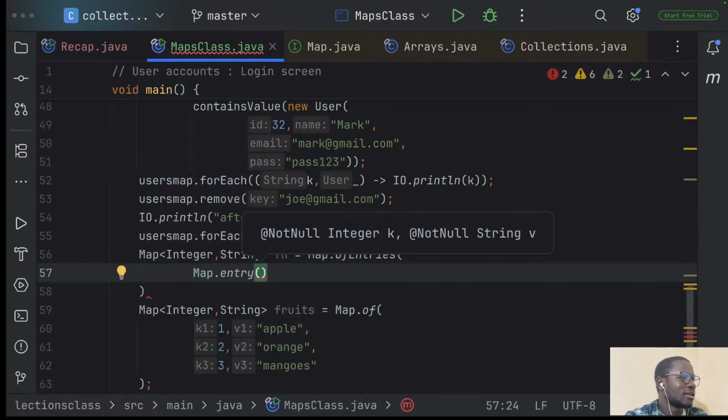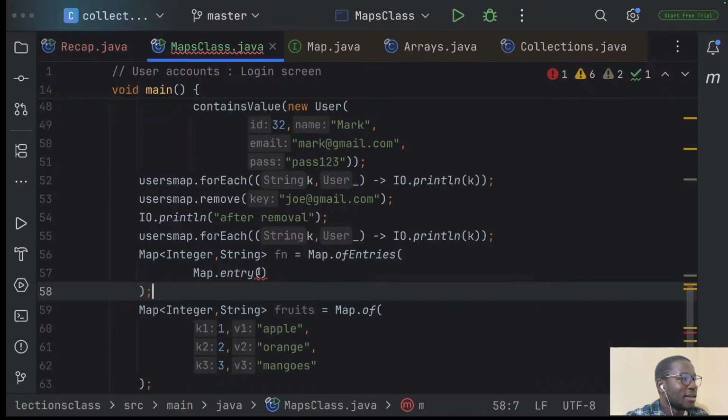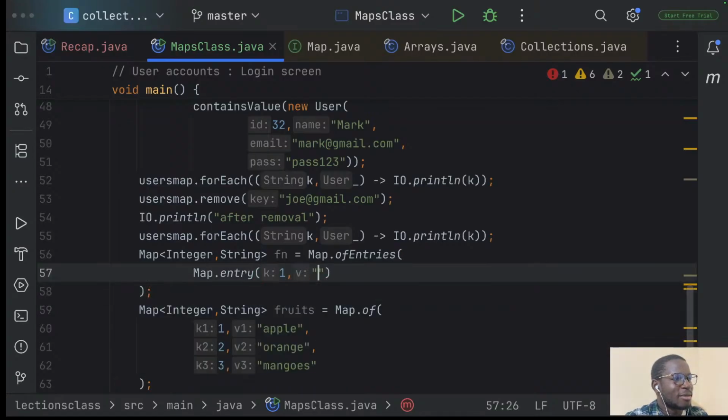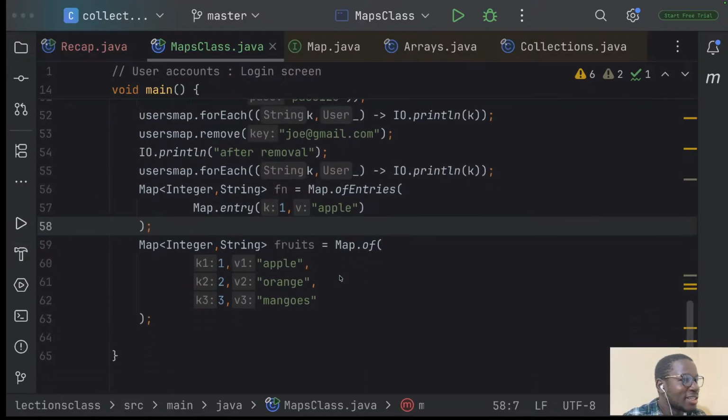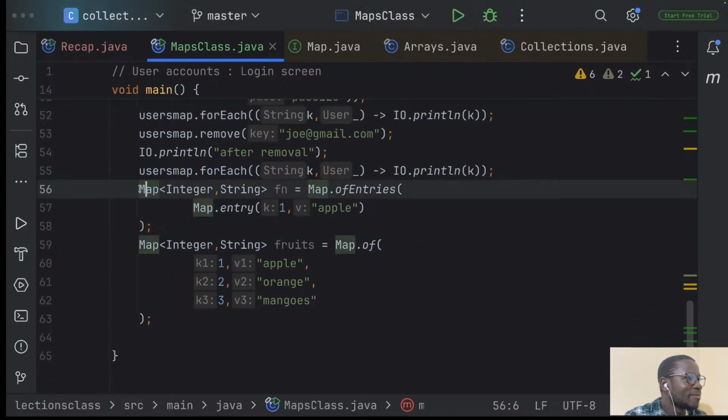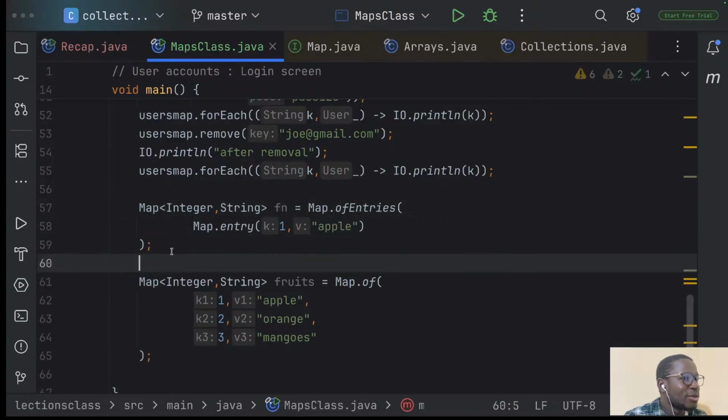Thank you for that, Joe. So this is another two ways you can initialize the map. You can use Map.ofEntries, and you can use Map.of.